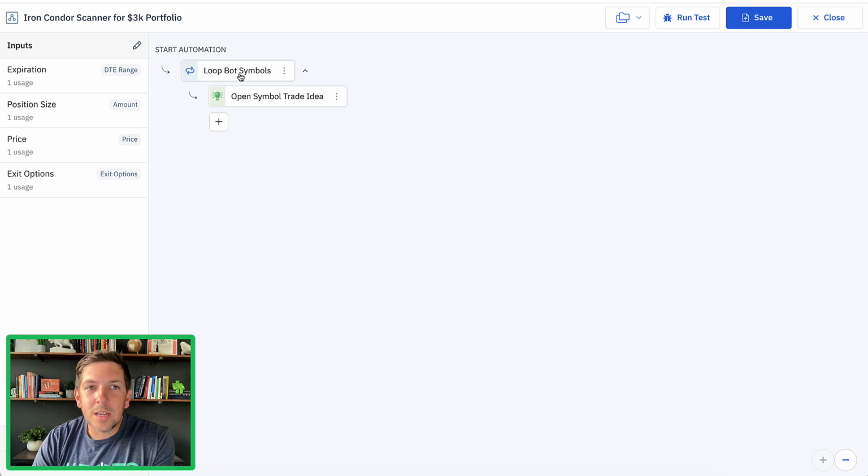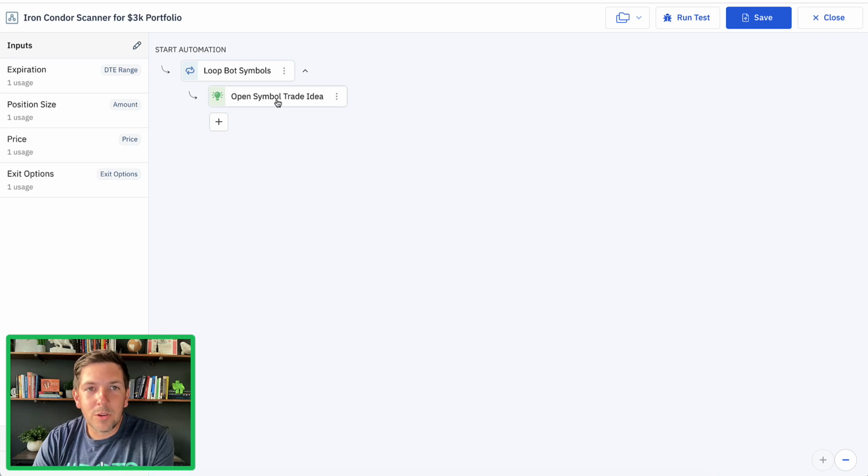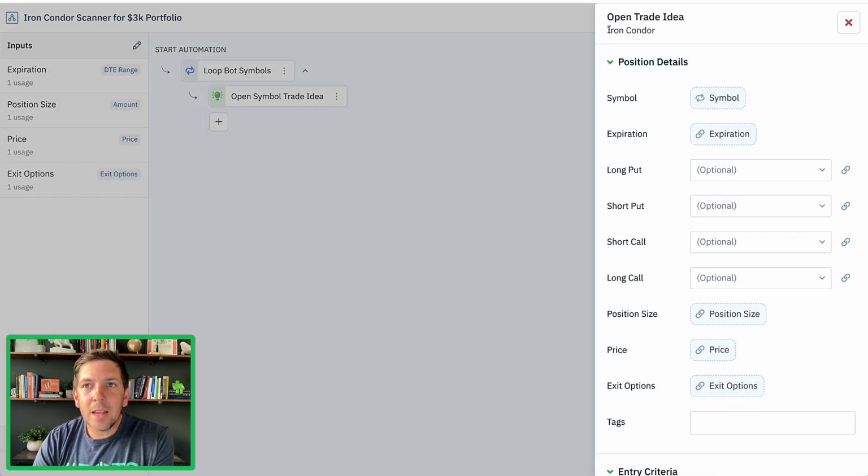All we're doing here is looping through bot symbols. So the bot symbols that we have, we're looping through here, and we're opening an Iron Condor trade idea. Now, we're not telling it to just open any trade idea, the best trade idea of all the strategy types. In this case, we're saying, no, we want you to open an Iron Condor. That's the premise of the bot strategy and what we're trying to do. So we're telling it, open an Iron Condor for whatever symbol you're looking at, at the expiration that we targeted.